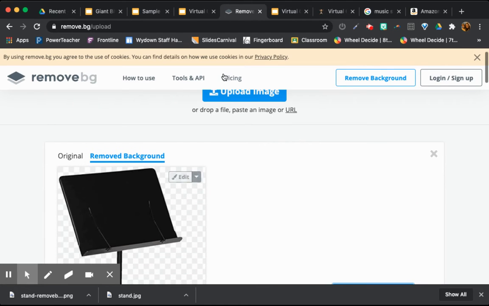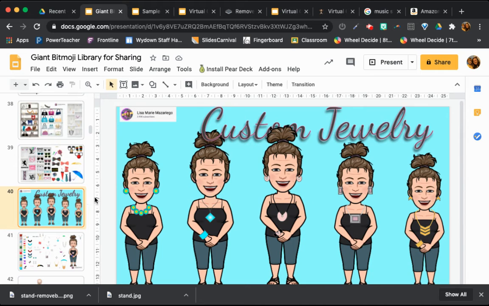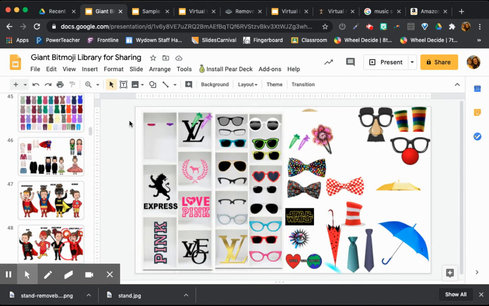It's kind of amazing. So anyway, this has just everything that you could need, and if not, you can search for it and you can remove the backgrounds if you can't find something with no background.